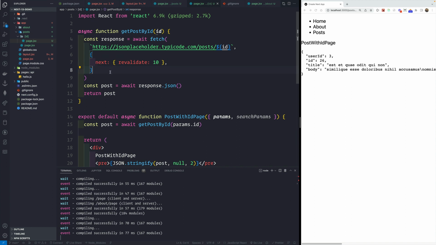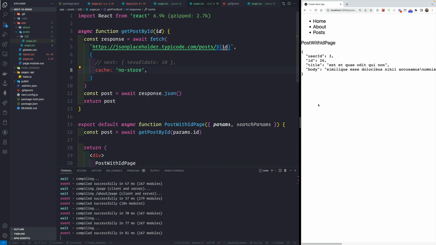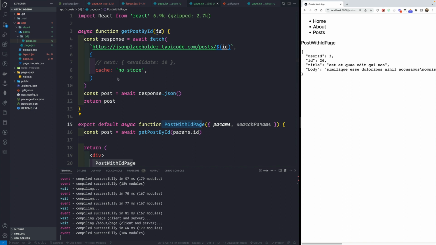But what if you want to use something like the getServerSideProps, that is, if you always want to call this function again and again whenever this page is being requested by the client? That is typically possible from the getServerSideProps, because getServerSideProps runs on every page request. So for that, instead of providing this revalidate option, you can simply provide in the cache option, and here you can simply provide in no store. So if I save this, then this call would always run whenever a request comes to this post with ID page.